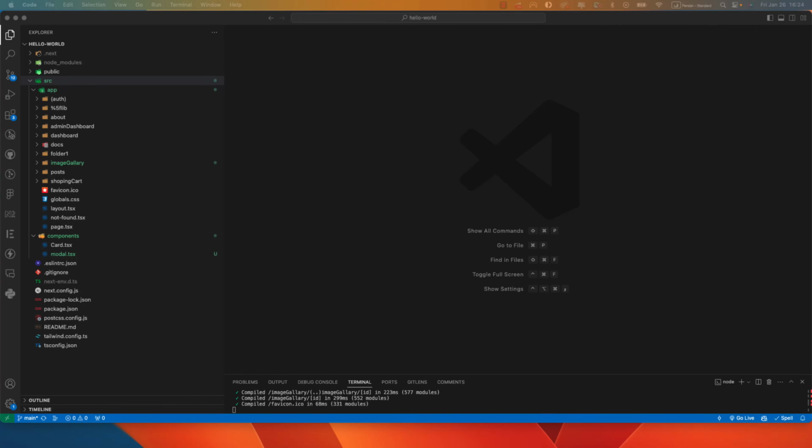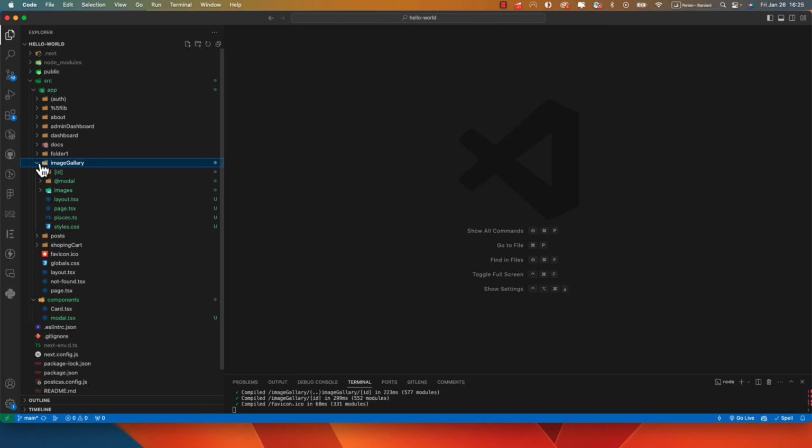Alright, in this section, we want to provide a practical example of using intercepting routes in Next.js and become more familiar with this concept. So for this task, I want to add a photo gallery. First, let's create a folder named image gallery in the project routes.